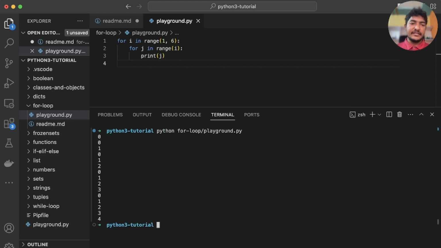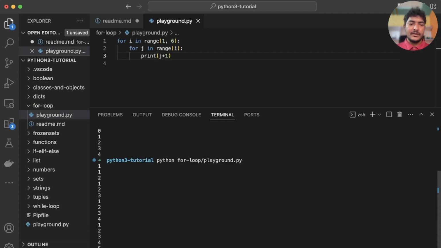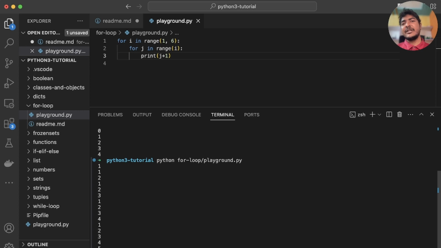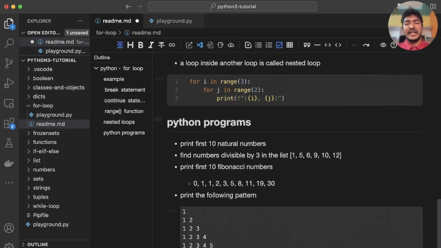Here we can see 0, 0, 0, 0. That's because we are not starting with i. So what we can do is simply use j plus 1. Here we get 1, 1, 2, 1, 2, 3, 1, 2, 3, 4, 1, 2, 3, 4, 5. We got that, but it does not look like the pattern that we have here.